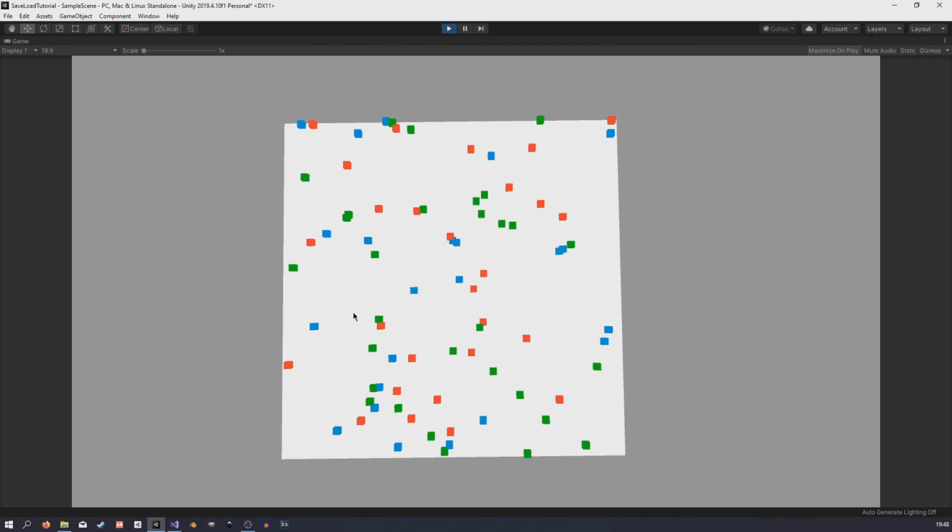So that is how you do binary serialization, also known as saving and loading in Unity.